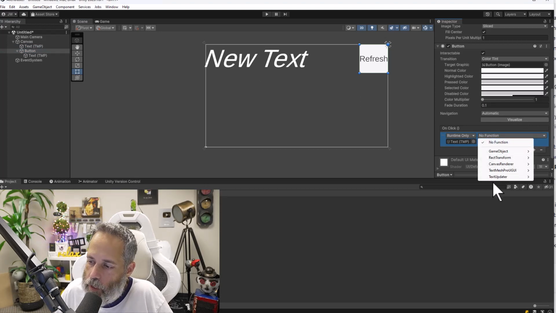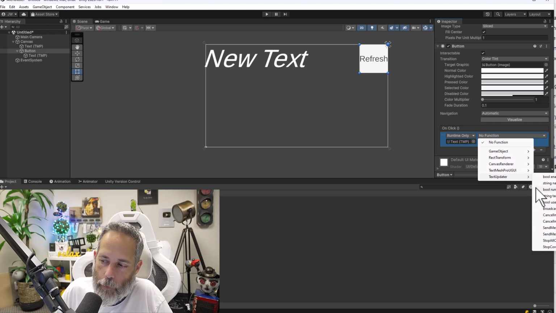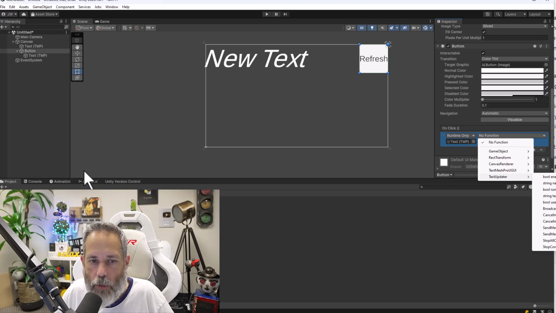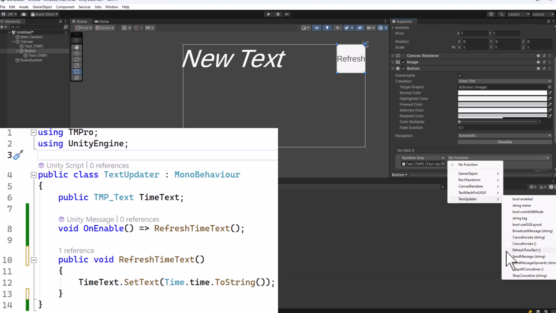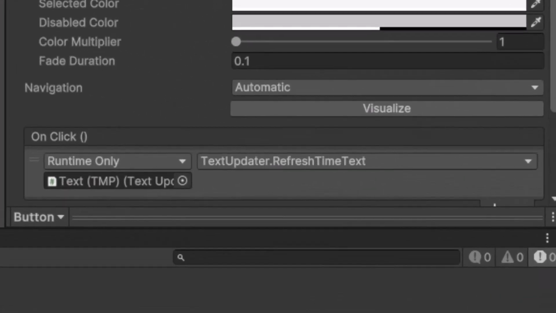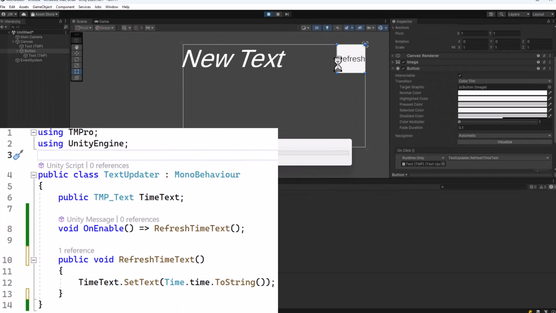This will show me all of the components on that object, including my text updater and all of the public methods on there. Now my onEnable method isn't public, and I really don't want to call an onEnable method from a button. Instead, what I want to do is go back into that code and make a quick refactor. By moving the timeText code into a public method named refreshTimeText and just calling that in onEnable, I can now add that as an onClick listener. So I choose my dropdown, choose text updater, and I can find refreshTimeText right here. Now when I press play, I'll be able to click the refresh button and call the code to update my UI element whenever I want.